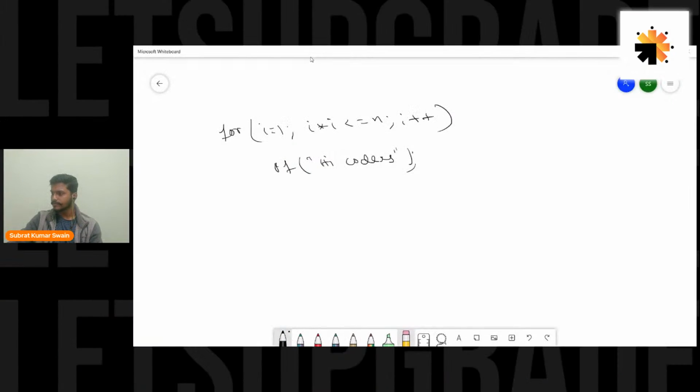So if I have for i equal to 1, and if I have i into i less than or equal to, and if I have done this question? Coders, have I done this question? Have I done this one? So what would be the time complexity?